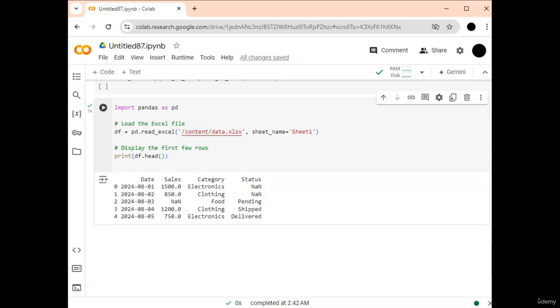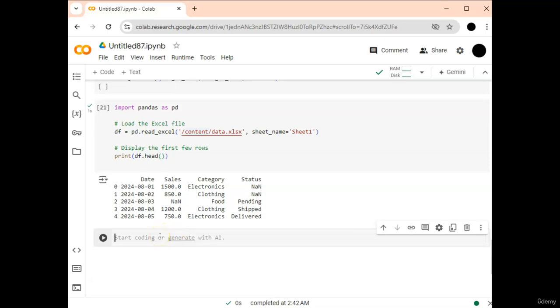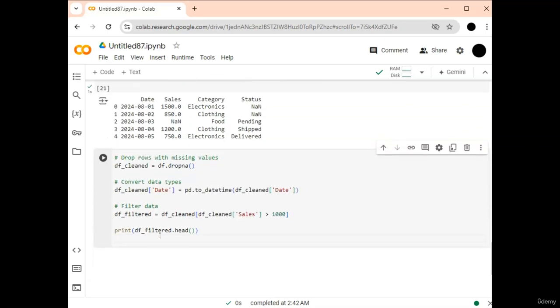Data cleaning is often necessary before analysis. Python's pandas library provides numerous functions for cleaning and transforming data. Let's create a new cell and paste the code that we got from ChatGPT. Now let's run this and see the output.